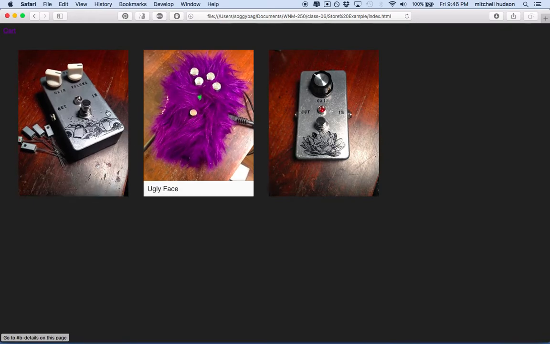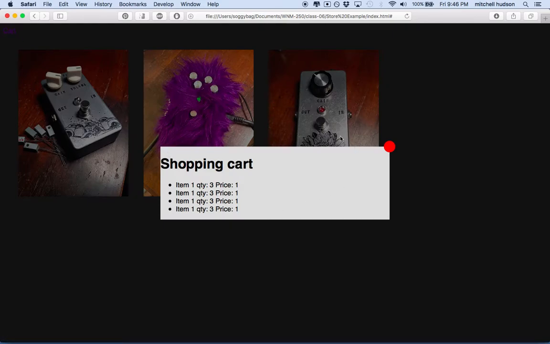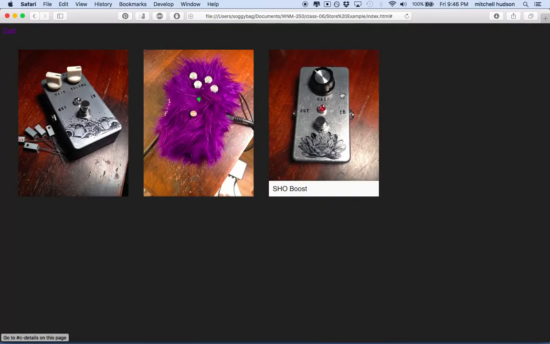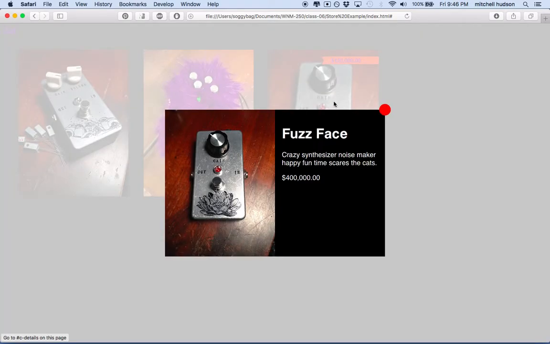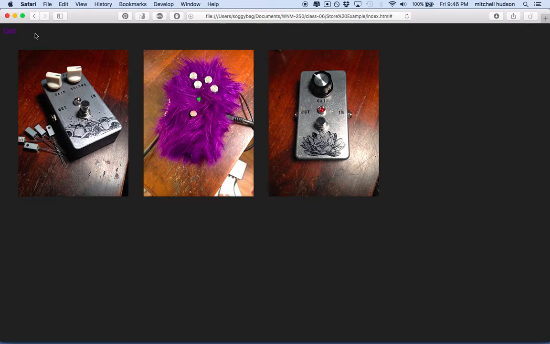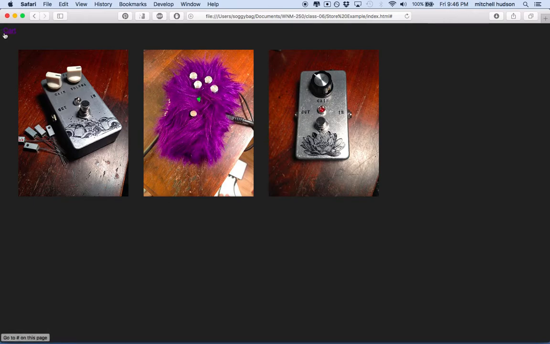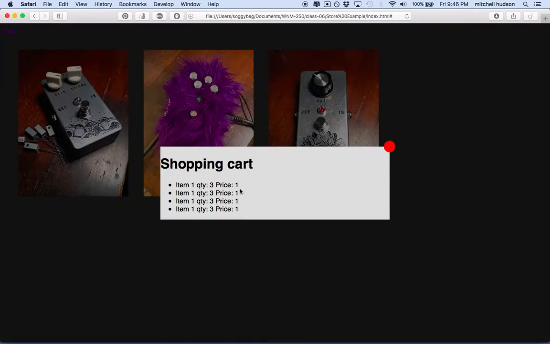Okay, so I have these store items in here, and there's a button in the corner here. I should change the color on that, but when I click on this, it shows a shopping cart, and you can close the shopping cart, and you can click on a product, and the product opens in a window, and you can close it. So what I'd like to do is add an Add to Cart button in here, so we can click on that, and it will add this product to the shopping cart, and then we will see that product in the shopping cart.